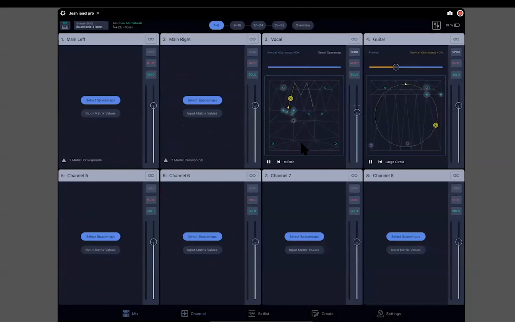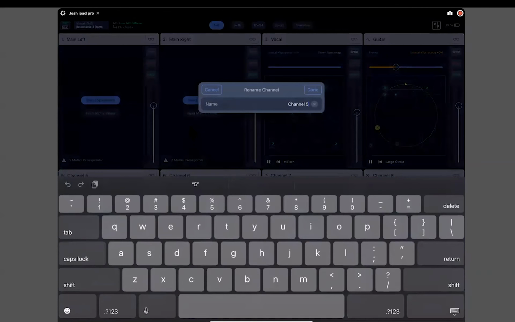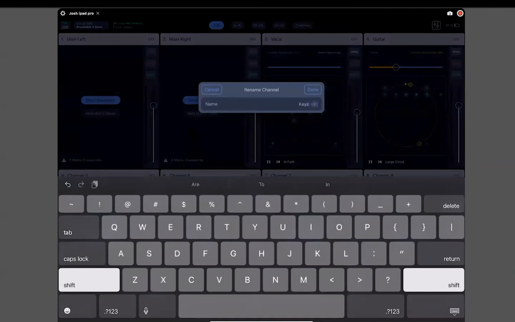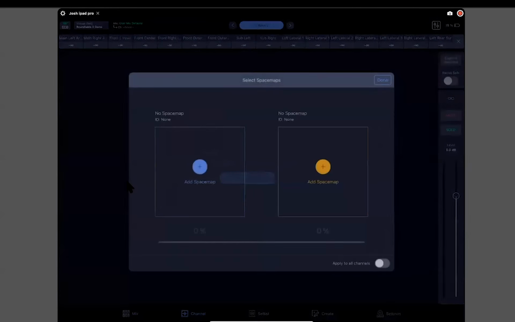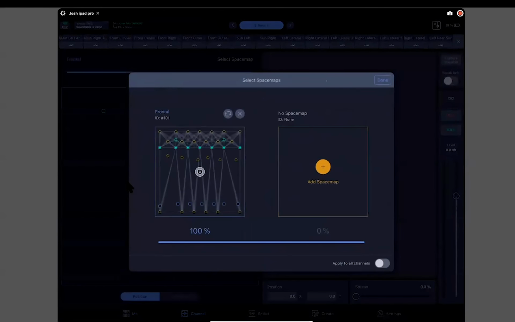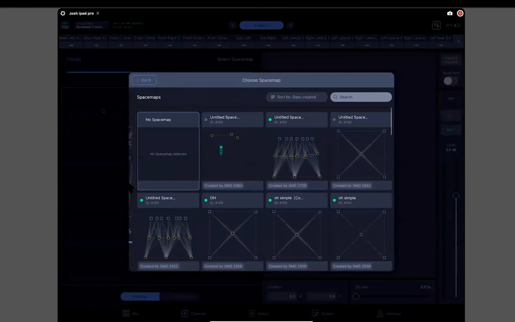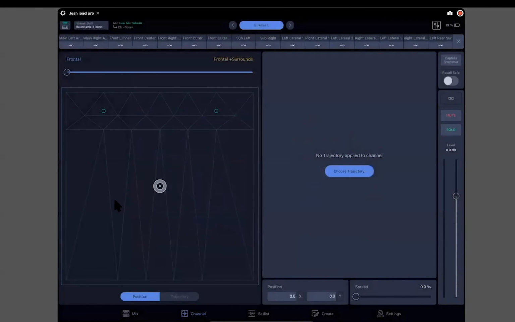And the same thing goes, and we can do that with, let's do this with keyboards and talk about linking. So we'll say this is keys left. Excuse me while I type fast. And we'll say channel 6 is keys right. So this is a stereo track. And so what I can do with Spacemap Go, let's say we have this keys, is I'll do the same thing. I'll add the frontal space map. And then let's add just the surround space map here.